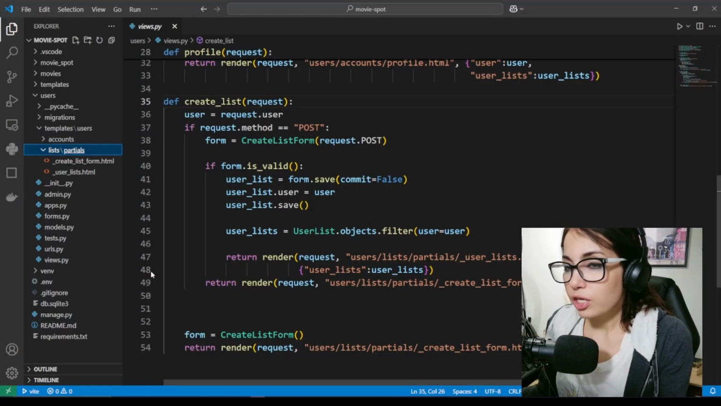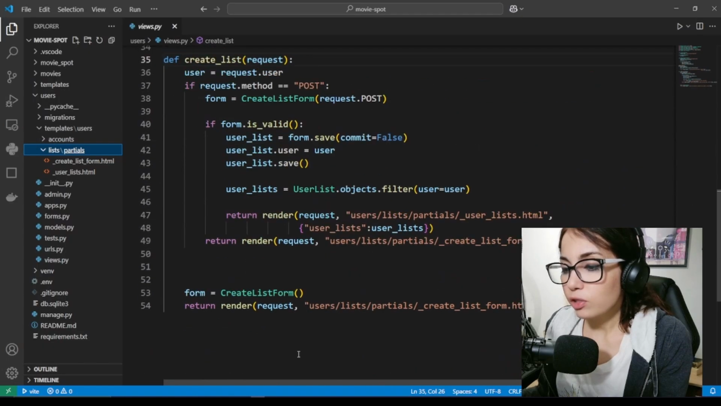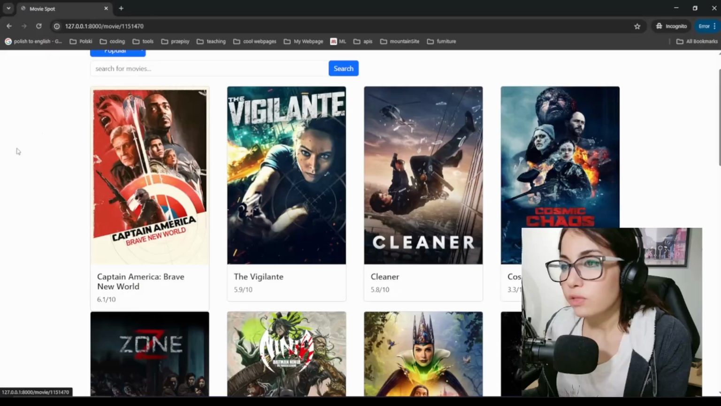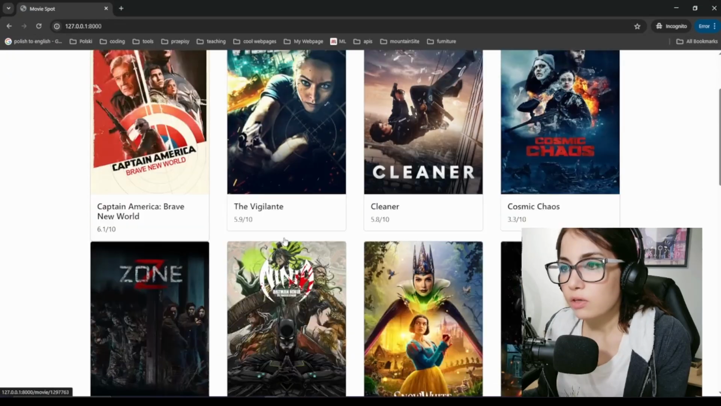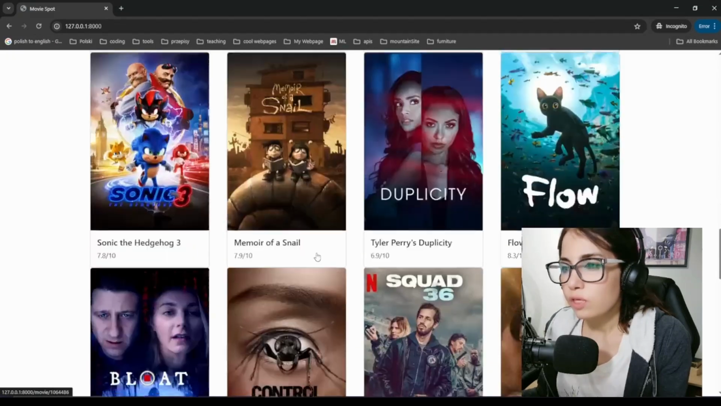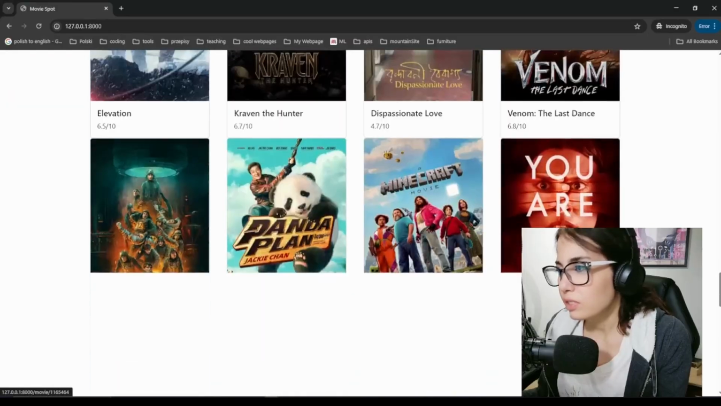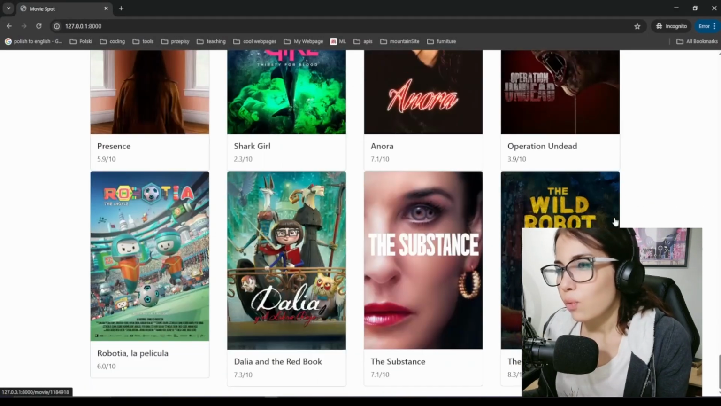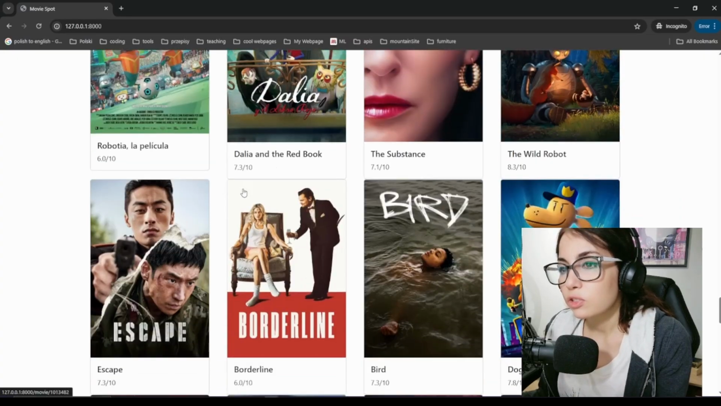Obviously, we've created a Django project. Let me give you a quick tour of it. So right now, it has the landing page, and we have the movie detail page, and you can browse movies and search for movies. And the idea is, when you find a movie you want to save for later, you can add it to one of your movie lists that you can create.